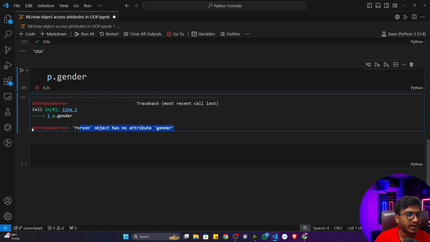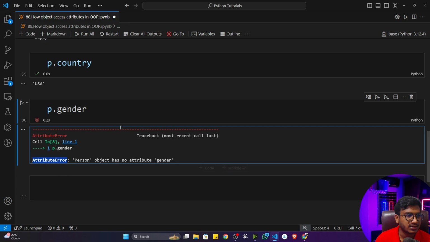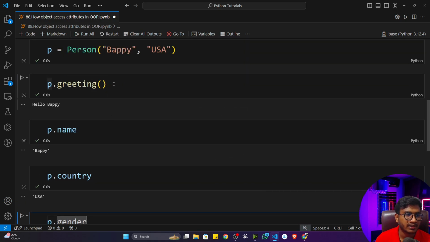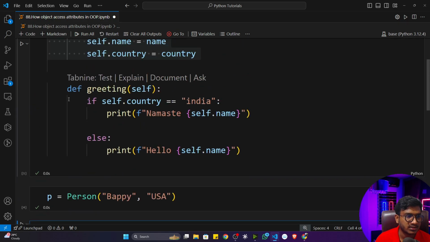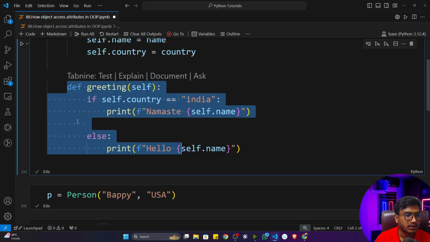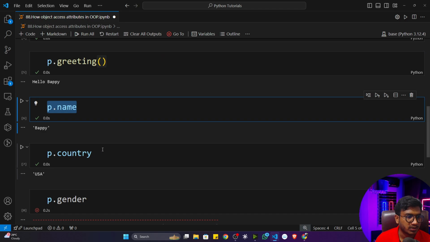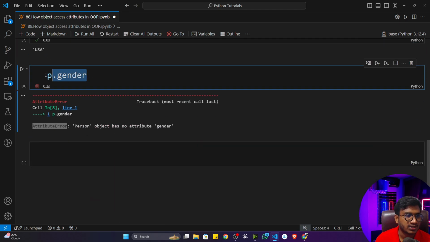And the error I'm getting is the AttributeError, because this is an attribute I'm trying to access. This is not a method actually. If it is a method, you have to give the parenthesis. You can see this is the method, but the thing we are accessing is the attribute. Gender is also an attribute I'm looking for, but gender is not present inside this particular class. That's why it's telling attribute error: Person object has no attribute gender.